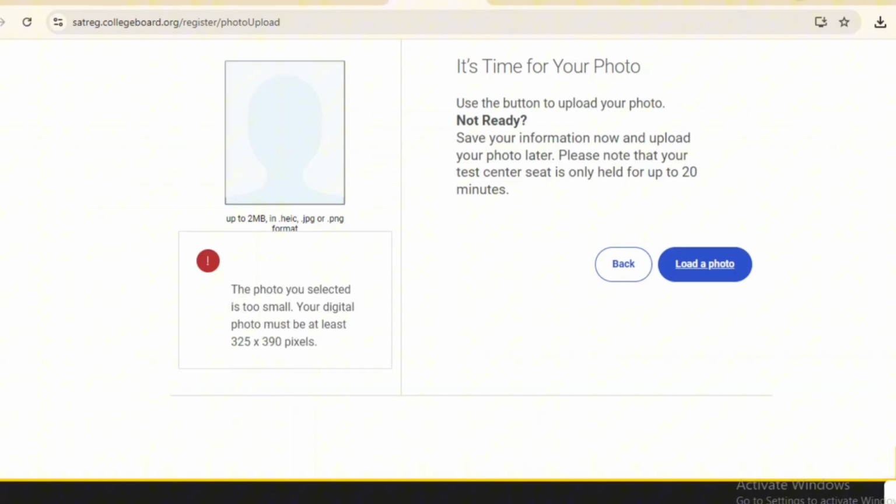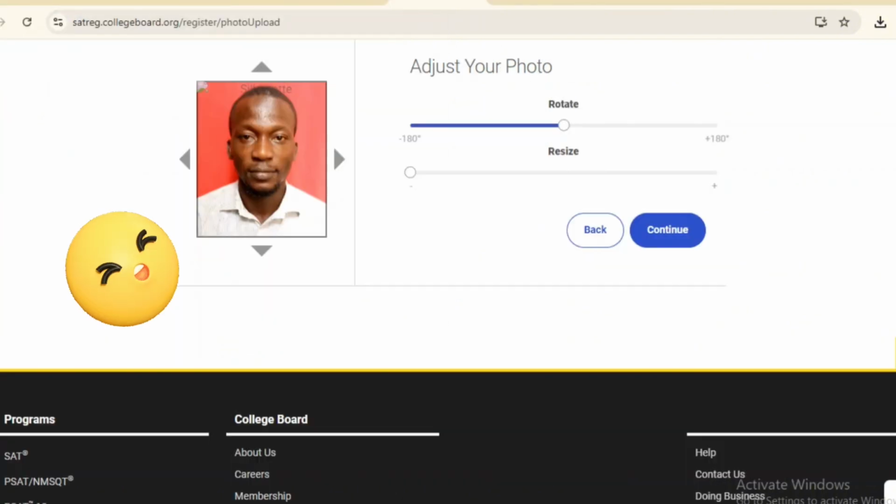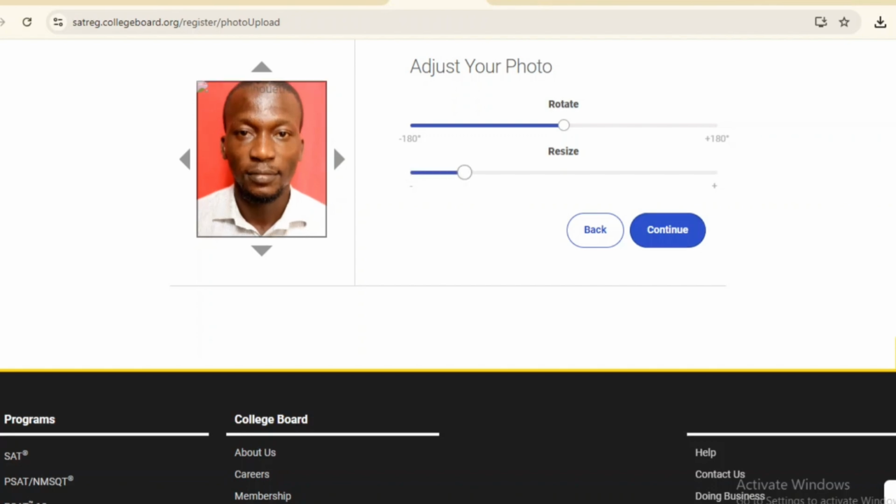Okay, I have an image that I can use already, so I'm loading the image. Once I click on load, I can just come and pick the image. Wow, this is awesome. So I continue. Do I want to resize it? Do I want to rotate it? No, everything is okay. So I just continue with this.